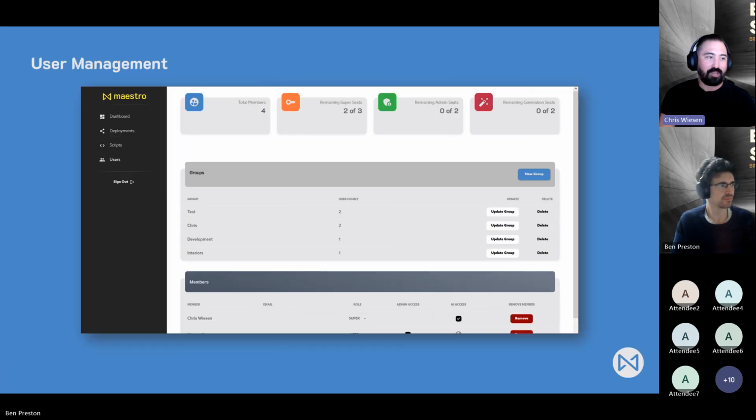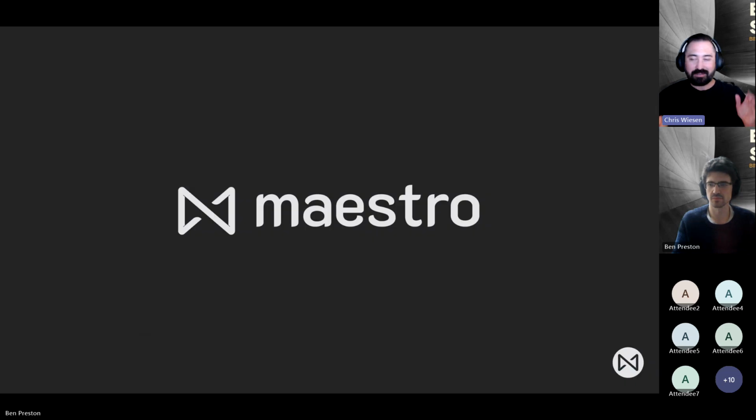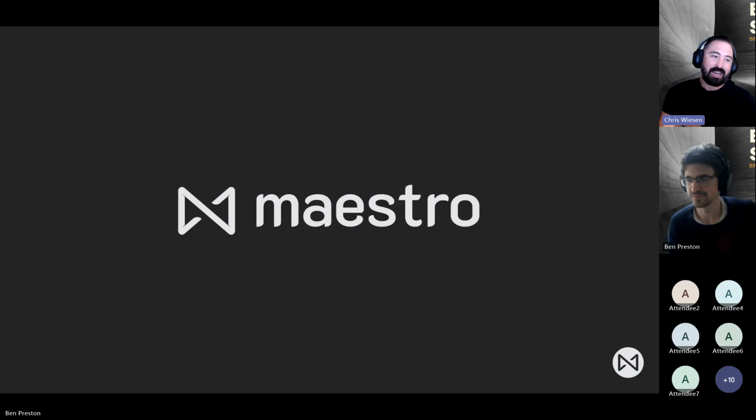And finally, we have our user management. Now, this is the place where you'll go in and assign permissions for all the different users, whether they're a super or a basic user, if they have admin access, and if they have AI access. We've also made it easy to create groups so that when you want to deploy, you're not having to go through and select the same list of individuals every time. You can easily group the people that need the specific tools together. And that is Maestro for the next release.